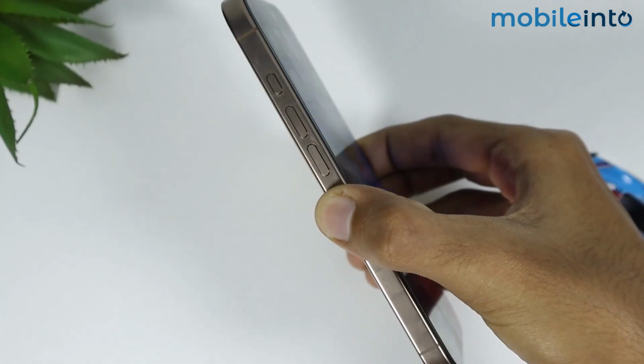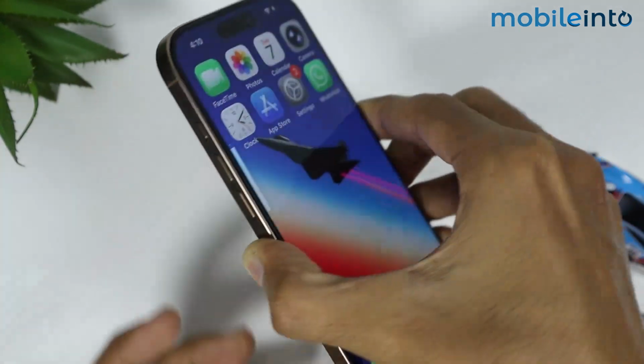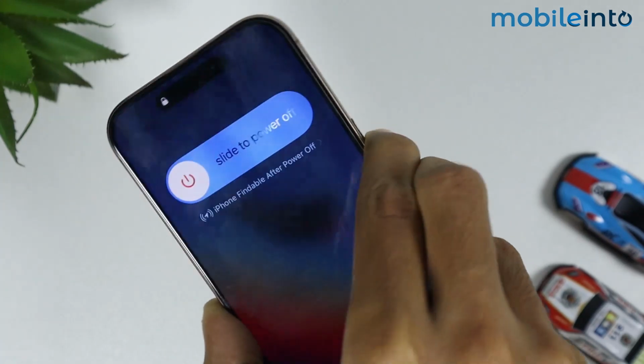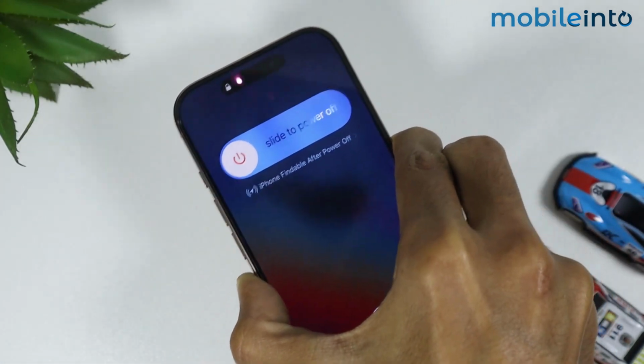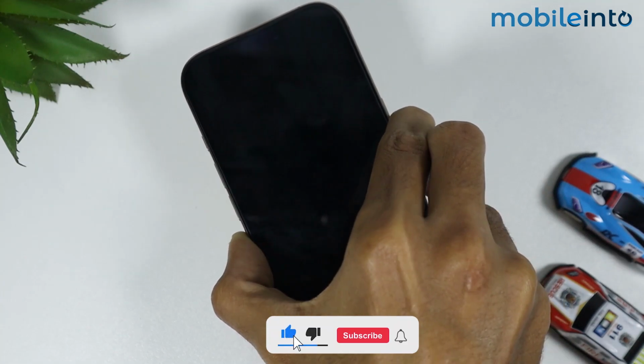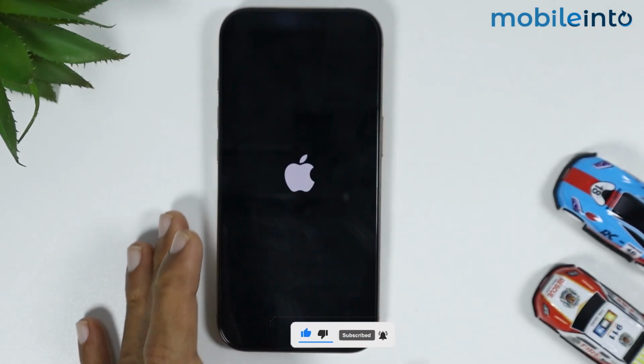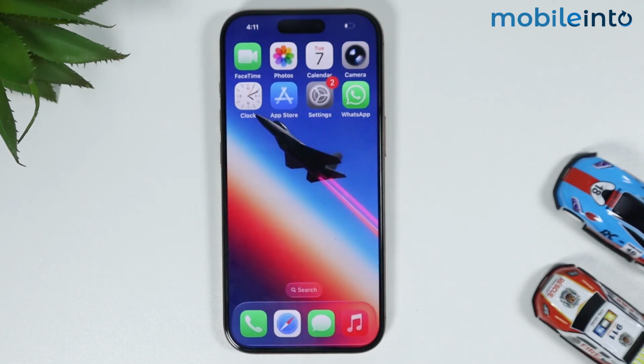For that, just press and release the volume up button and the volume down button. Then quickly press and hold the side button on your iPhone until the screen goes black and the Apple logo appears on the screen. Once the Apple logo appears on the screen, just release the side button. And this is how you can fix not getting Messenger notifications on any iPhone.